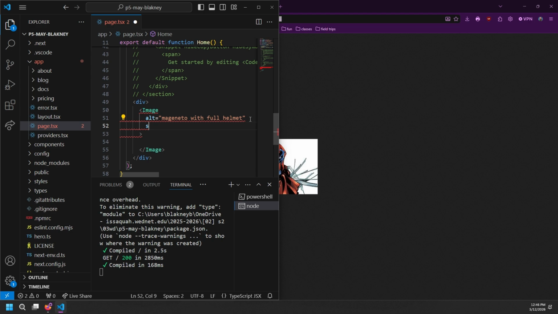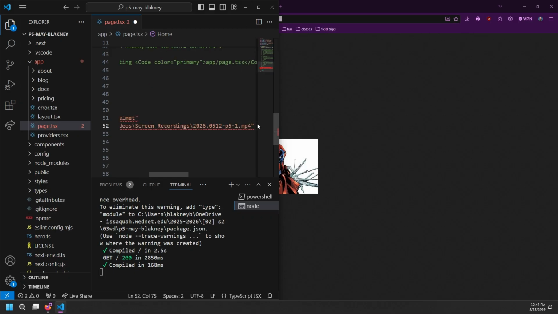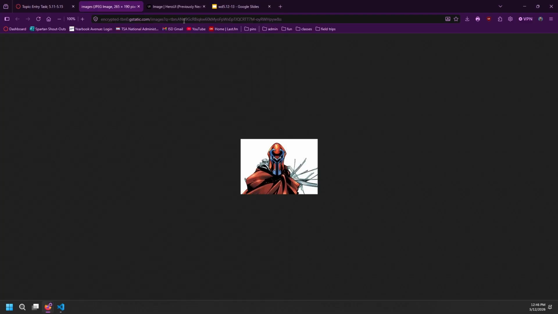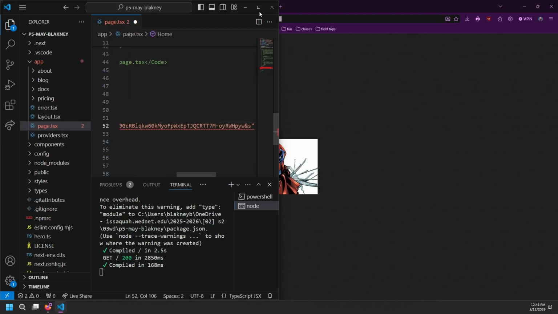Next up, I'm going to need my source by typing src, hitting enter, and then quotation marks, like so. I can paste my source in there. Oops, that is not my correct source. I want this one. So I'm going to copy that and paste it.